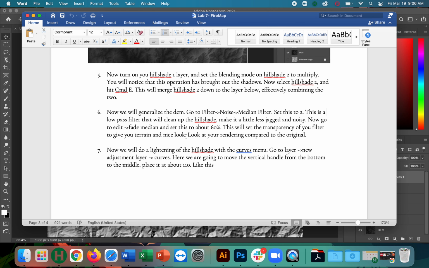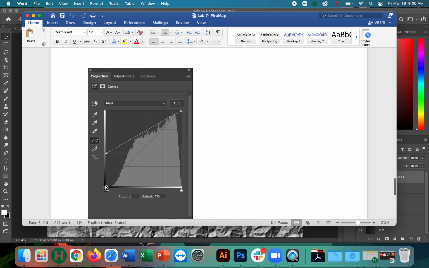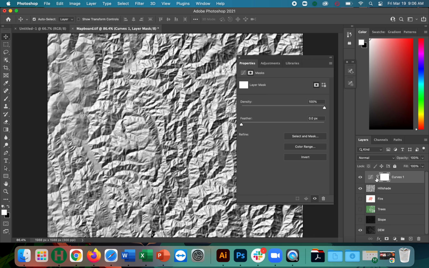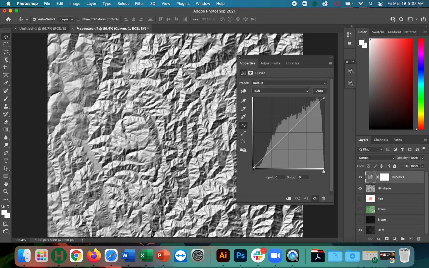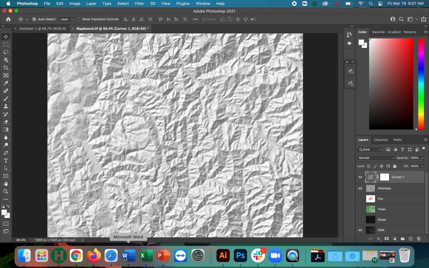Okay, and for this, we're going to move the vertical handle from the bottom to the middle and place it at about 110. Right? So we're going to move this up. Let's go to our curves menu. Move this up to about 110. And this is going to lighten our terrain. Alright, that looks good. Curves on, curves off.